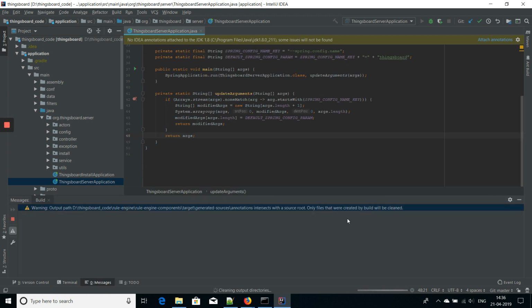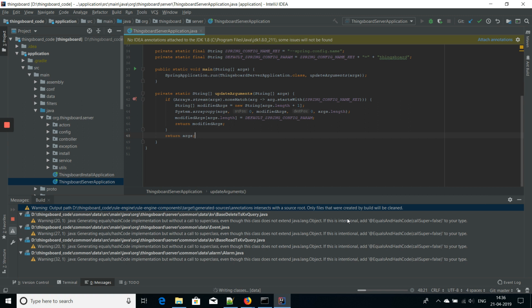So as you can see, it's building the project as such. So this is the moment of truth that's about to arrive. So we'll know all the things that we have done, all the effort that we have put, are they successful or not. So let's keep our fingers crossed.